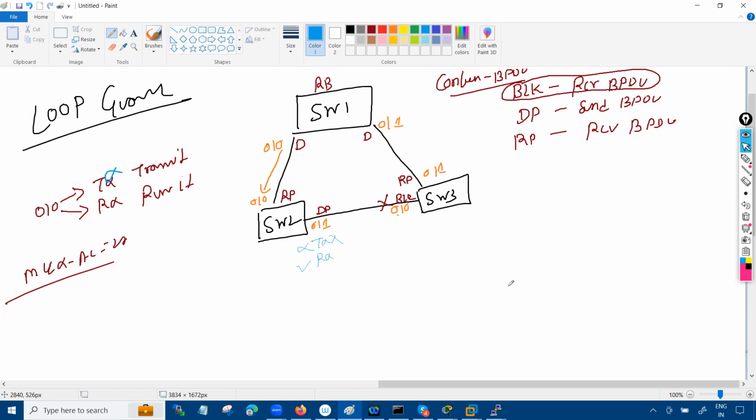If I cannot transmit the BPDU, then what happens? This interface will wait for 20 seconds, until the max age time, remember we saw that yesterday. Then after the 20 seconds, my port will move to listening for 15 seconds, then learning for 15 seconds. Total is 50 seconds, right? In 50 seconds, this port will move to the forwarding state.